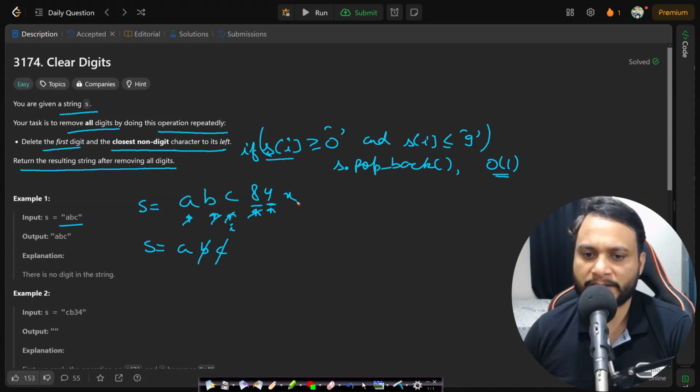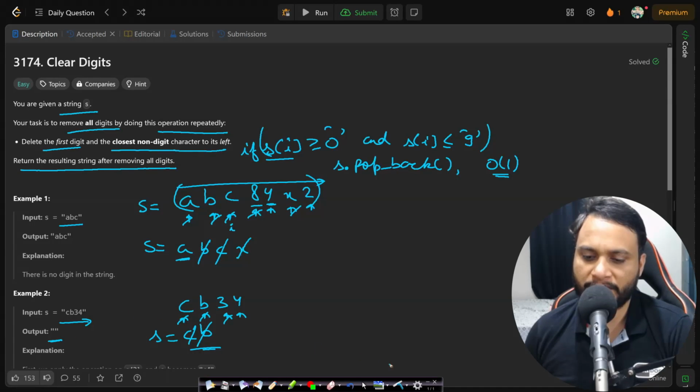Again, if you had X and then a 2, you will see an X and append X, and as soon as you see a digit, just remove the last character. So by the end of this entire parsing, your leftover string will only be A, and that is what we need to return. If you look at the second example, it is CB34. So you can build your string. If you see a non-digit character, you push it, and if you see a digit, you pop the back. So at the end your string is empty, so you return an empty string.